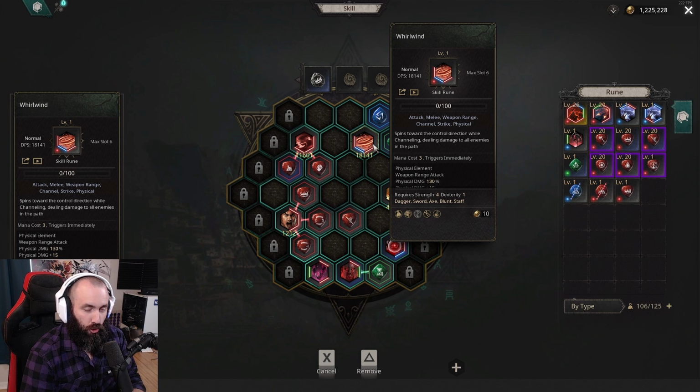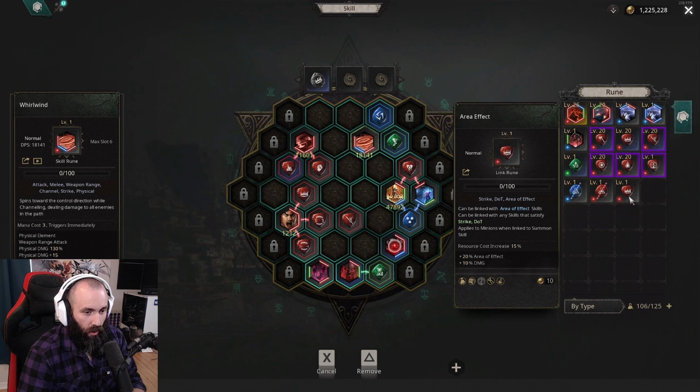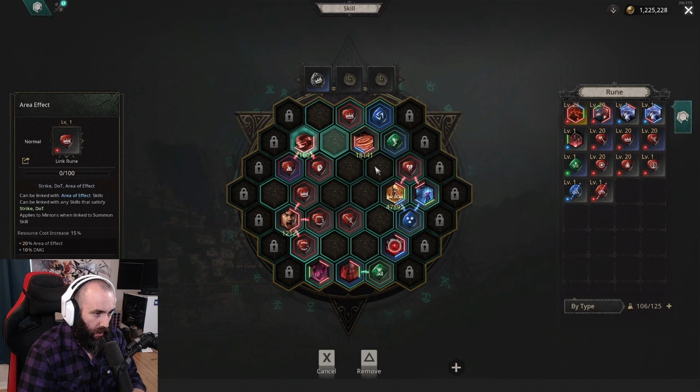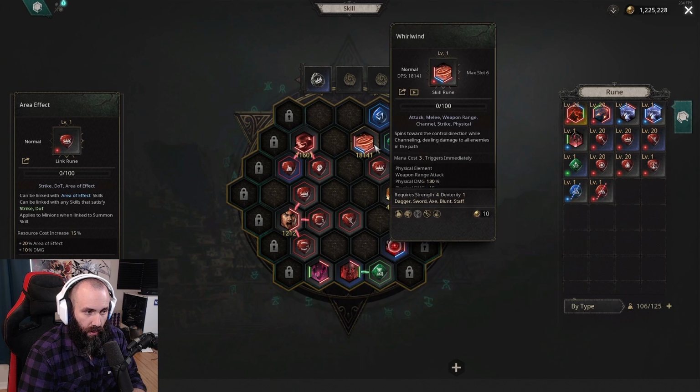I said, did you read the skill? Did you read the tags? And a lot of the times people don't, right? They just see, oh, it's a red skill, it's a red link, a red socket gem can be associated to it, right? That is not necessarily the case, right? As you can see right there, area of effect does not link with Whirlwind.